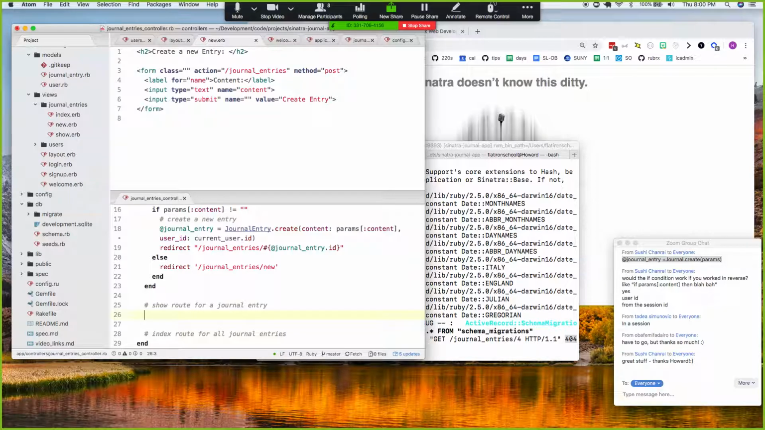So now let's go ahead and add the show route in our journal entries controller. What is this going to look like? What's my verb?